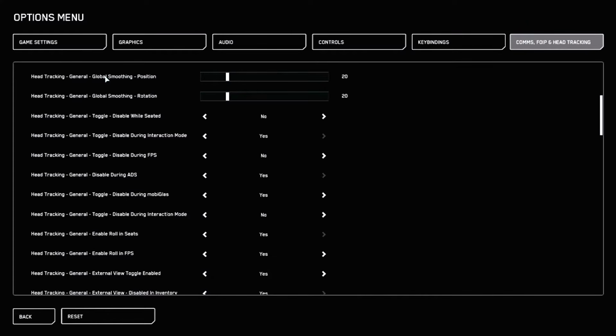Right underneath the global smoothing sliders, you'll find a wider range of settings. The most important ones for now are disable during FPS, no, enable roll, yes, and the most important one, external view toggle enabled. Set that to yes. That's the setting that enables us to use our head movement as a third-person camera movement input.